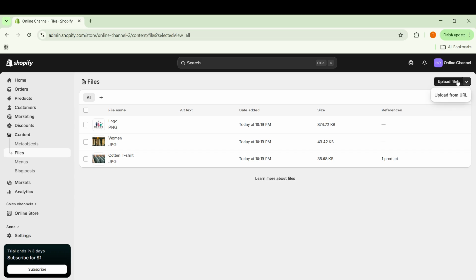Depending on how many items you selected, it may take a short moment for everything to show up, and that is all there is to it.